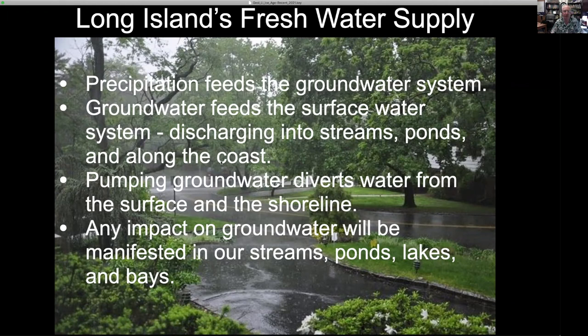If we didn't have that groundwater discharging, we would see our streams and ponds dry up and the saltwater move in under Long Island. When we pump groundwater to use it, we are taking water and putting it into our wells and into our water towers that otherwise would be going somewhere else, to a pond, a stream, or to the coastline. So if we pump too much groundwater, we will see the amount of water flowing through our streams and in our ponds and flowing out along the shoreline decrease, which we have over much of Long Island.